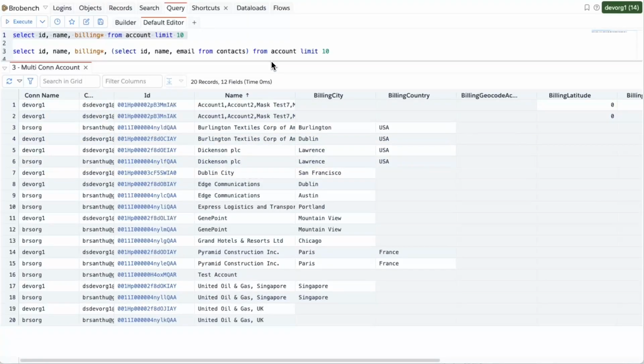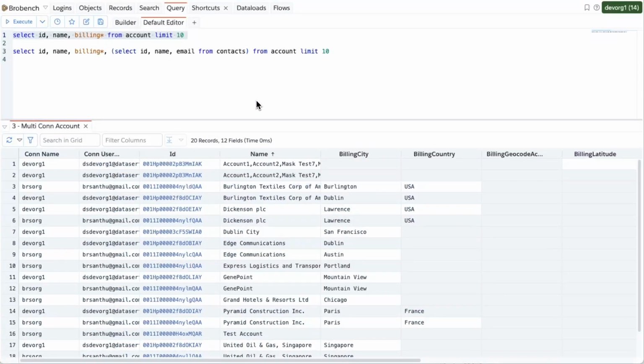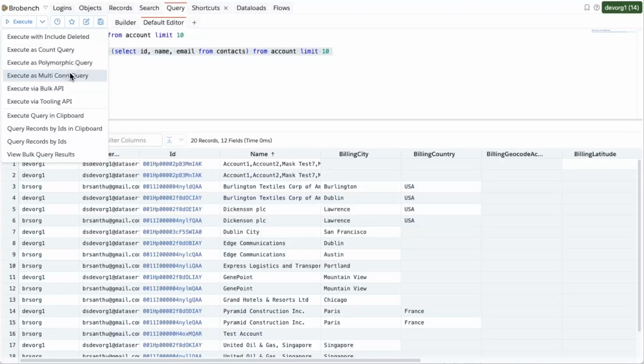Okay. It also supports child queries. You can run a child query against multiple connections and show the results. So that would look like that. You can select a child query. In this case, I'm selecting some account details, some contact details, and then you can go and say connection query.